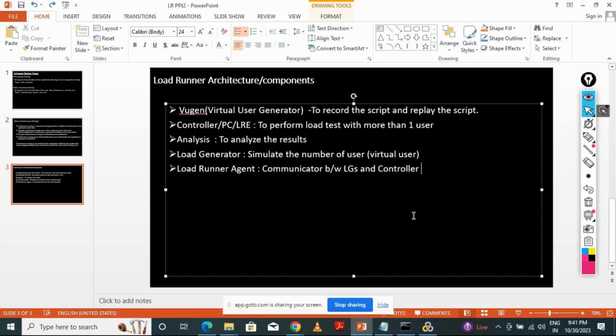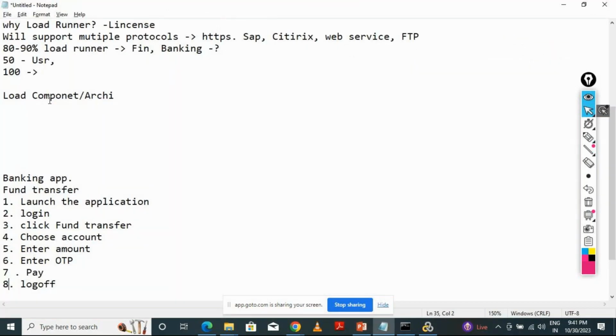Hi, one question. How do we come to know how many users can run on one LG? Is there a way, or does it totally depend upon the protocol? If you remember, I said LoadRunner supports multiple protocols, right? It totally depends upon the protocol and the configuration of your LG machine.